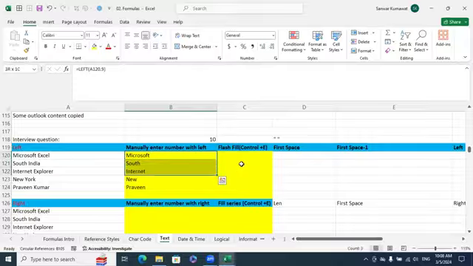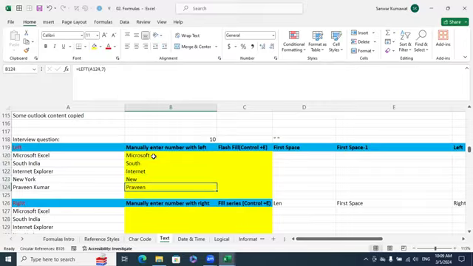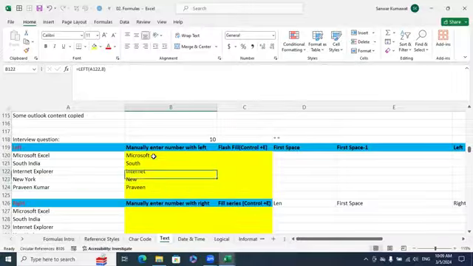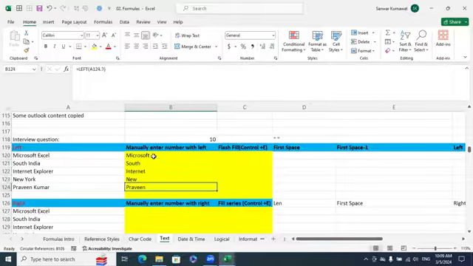What did we do here? We changed these numbers manually. Yes or no? Yes. If you have some 100 names, first name, last name in one cell, and you want to take the first name, then 100 times you need to change these numbers. Here I changed this number from 9 to 5, 9 to 8, 9 to 3, 9 to 7. Not feasible, yes or no? Yes. How can I take Microsoft, South, Internet, New, and Praveen without writing these numbers manually?